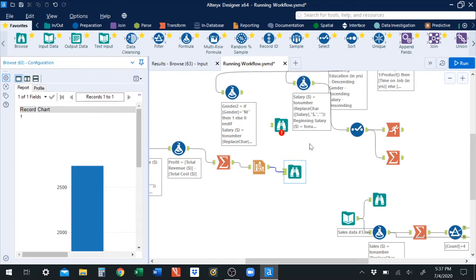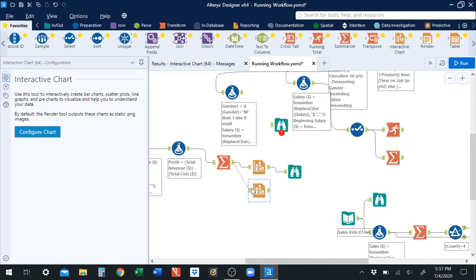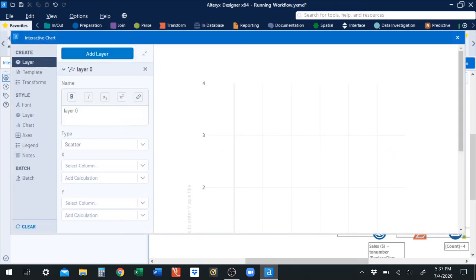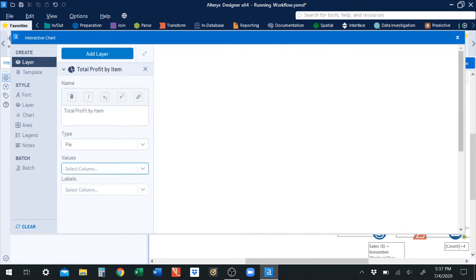All right. Let's suppose that instead of doing a bar graph, we want to do a pie graph or a pie chart. We can connect another interactive chart tool here, and we can configure it. We can add layer. Let's suppose we do want it to have a legend, and we can name it. We could say total profit by item. Let's make it a pie chart. And for the values, those are the items, and our columns is going to be the sum profit.